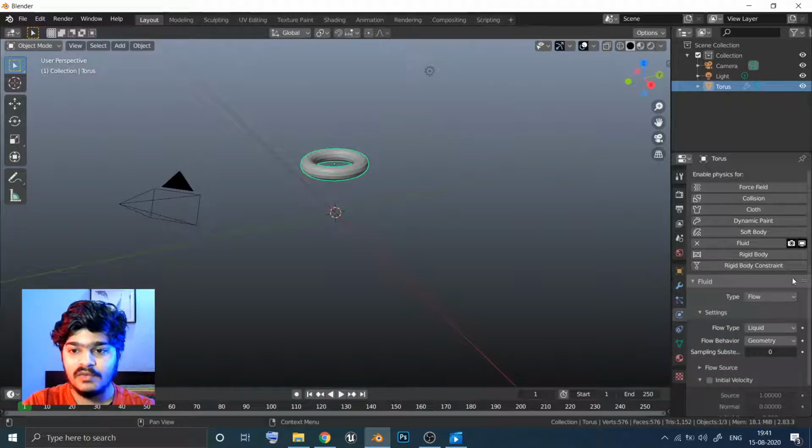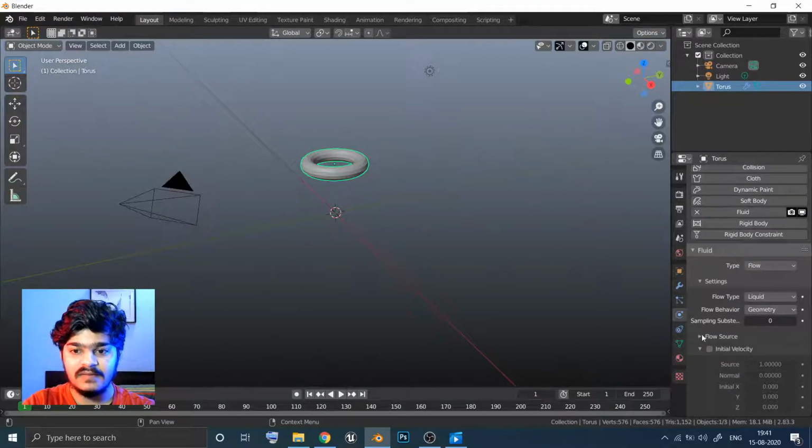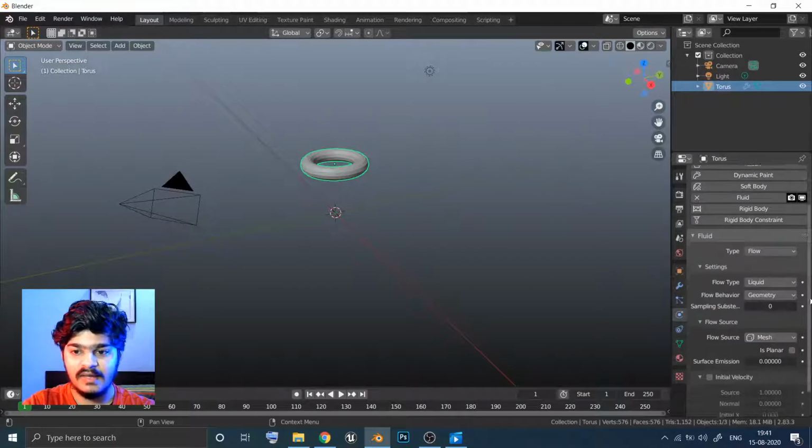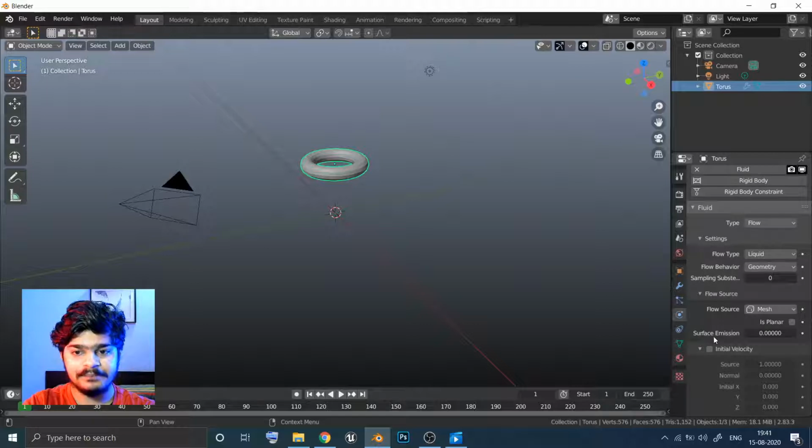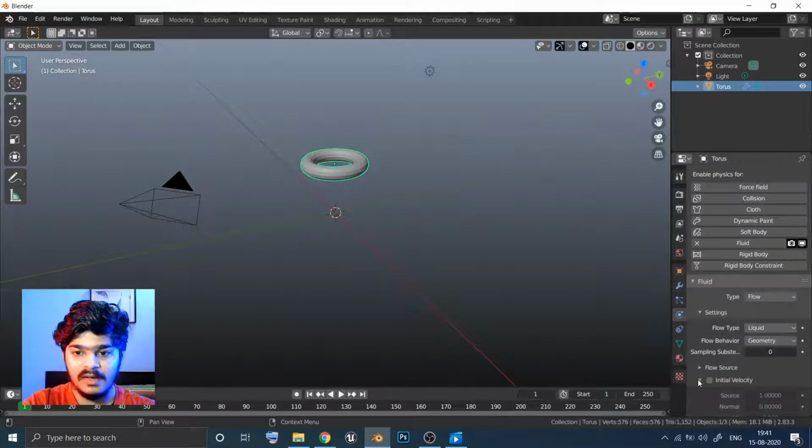As soon as I change to liquid, there are a few changes right here in the settings, which we can also understand, but we are not going to go through that. We just want this surface emission to be 0.5, let's say, for a start. We are just going to go through what actually happens and when. Initial velocity we can have, we may not have, it makes no difference at all.